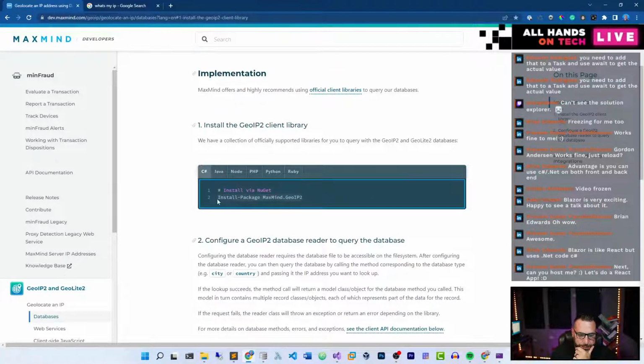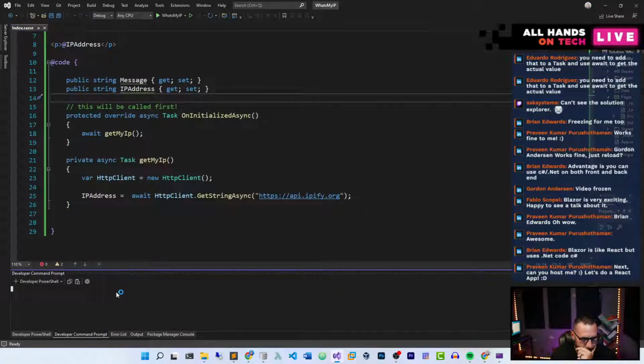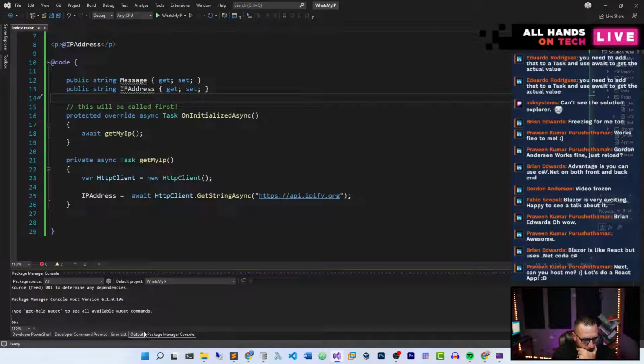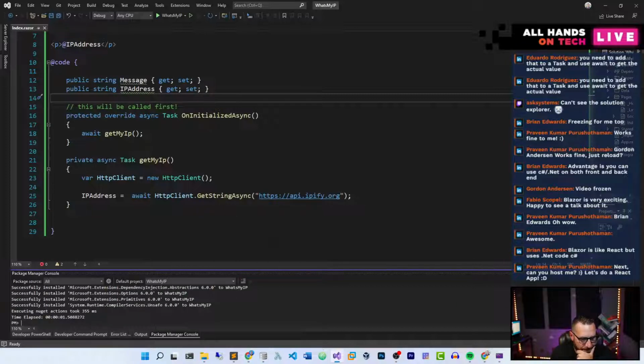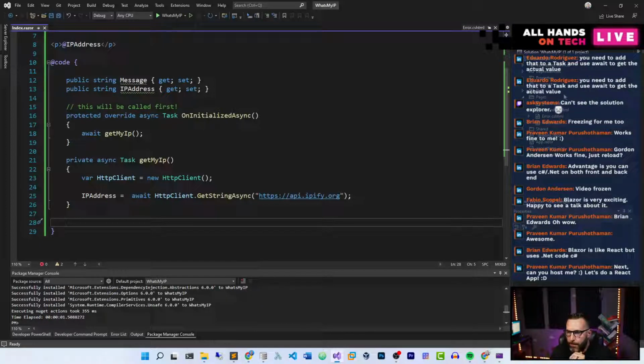GeoIP client library. Super easy. This is actually far easier than the implementation I was going to do, so that's great. But let's jump over here. Package manager. Let's install it. Install package MaxMind GeoIP2. So now we have an installation. We have the binary implementation for that. And in data, I need to find that MMDB file real quick. Here it is.